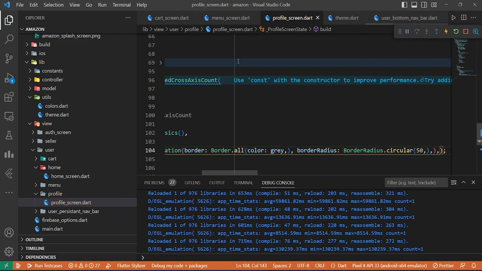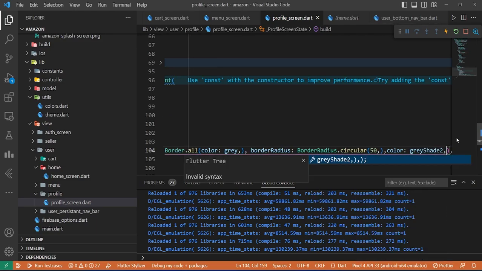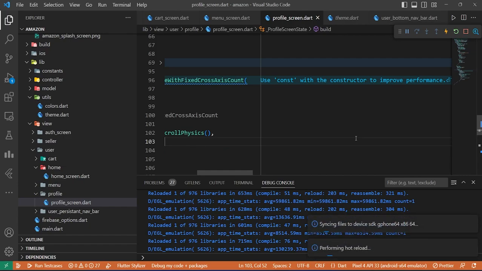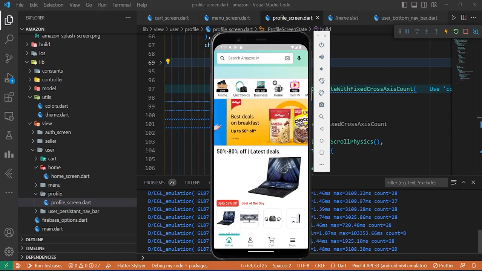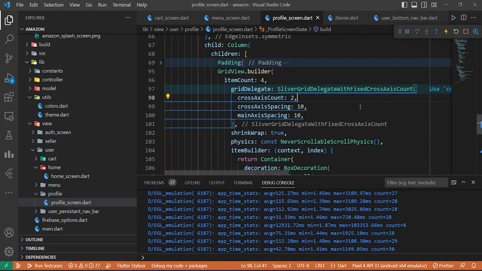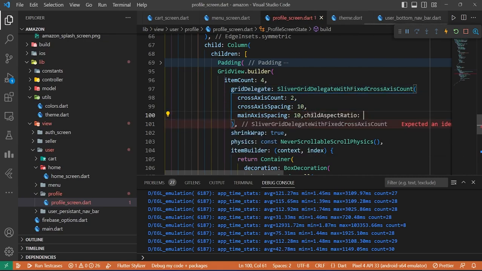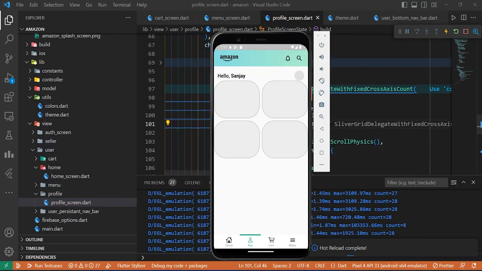And the color is going to be gray shade 2. I think this will go well. Let's save. So here you can see that the grids are really too big and it's not looking good. So what I'm going to do is introduce a new field here, that is child aspect ratio. I will make it 1.3. Let's save it and have a look.